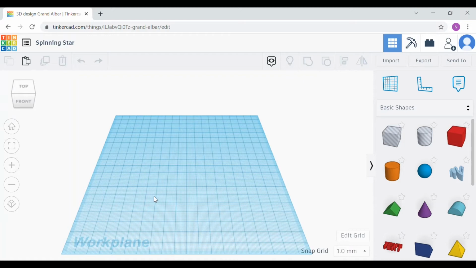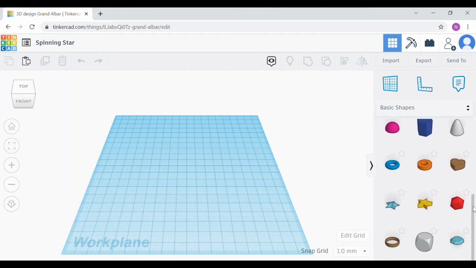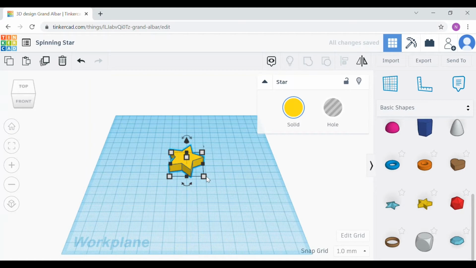Cool, so now we are going to start by creating our shapes. If you have a look on the right hand side here, you can see a shapes menu. You're going to want to scroll down until you find the yellow star, and click and drag one of those onto the work plane. Excellent. So now that we've got that on there, we are going to be rotating it a little bit because it's not quite centered. If you have a look at these curved arrows, you can click on those and rotate it, and we are going to rotate this to 90 degrees.